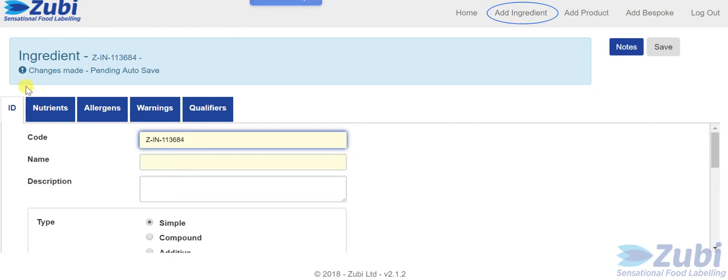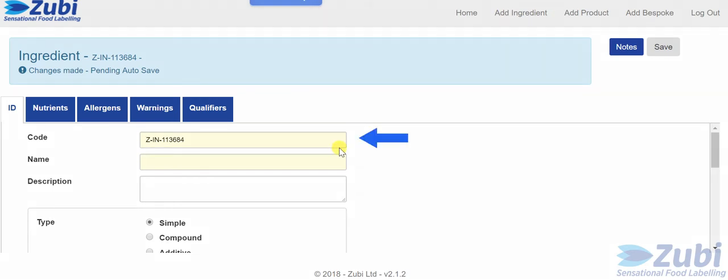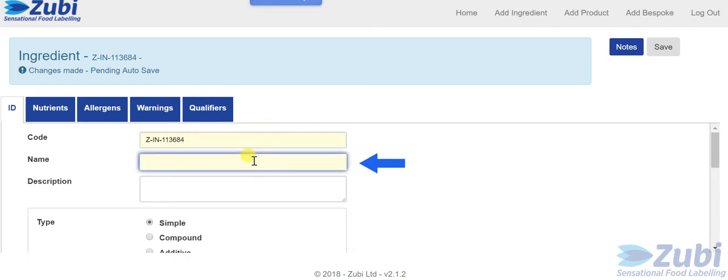Zubi helps to make this a very simple procedure with the tabular display showing the different prompts for information that you need to populate about your ingredient that you are adding. This code is editable, so you can change it to suit any internal nomenclature that you may use for your ingredient. The name is any suitable name or nickname that you may have for your ingredient. For demonstration purposes, I will be calling it test.